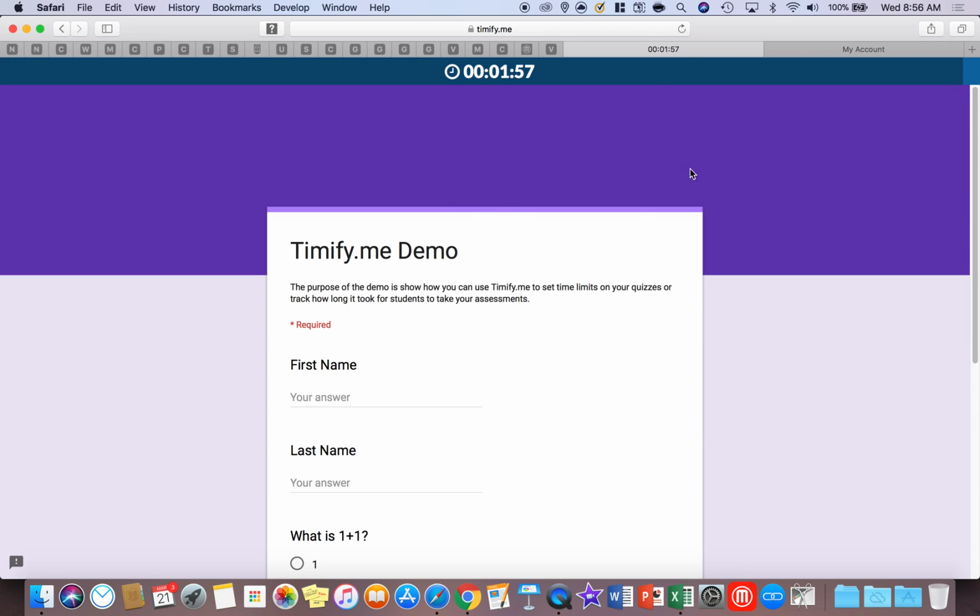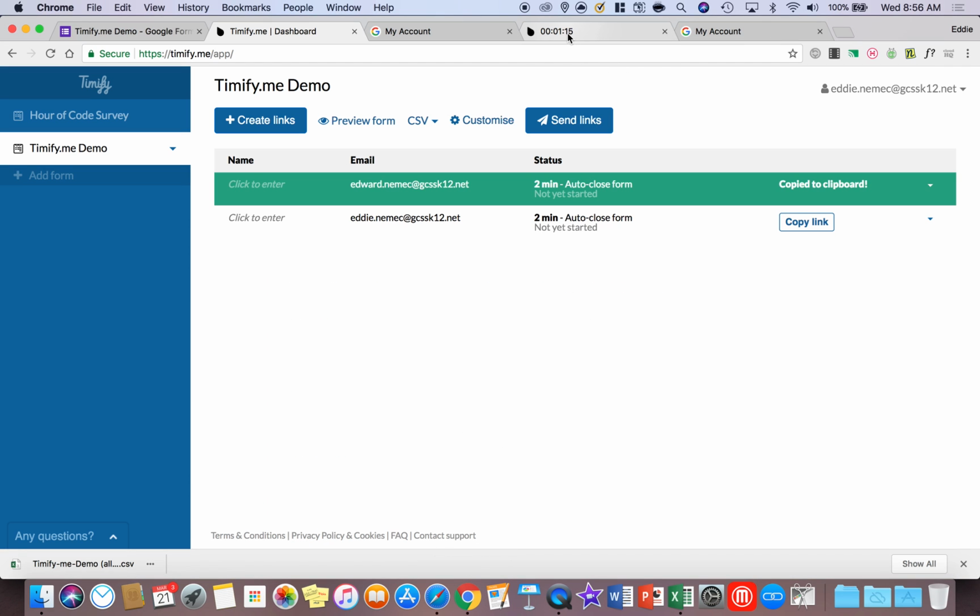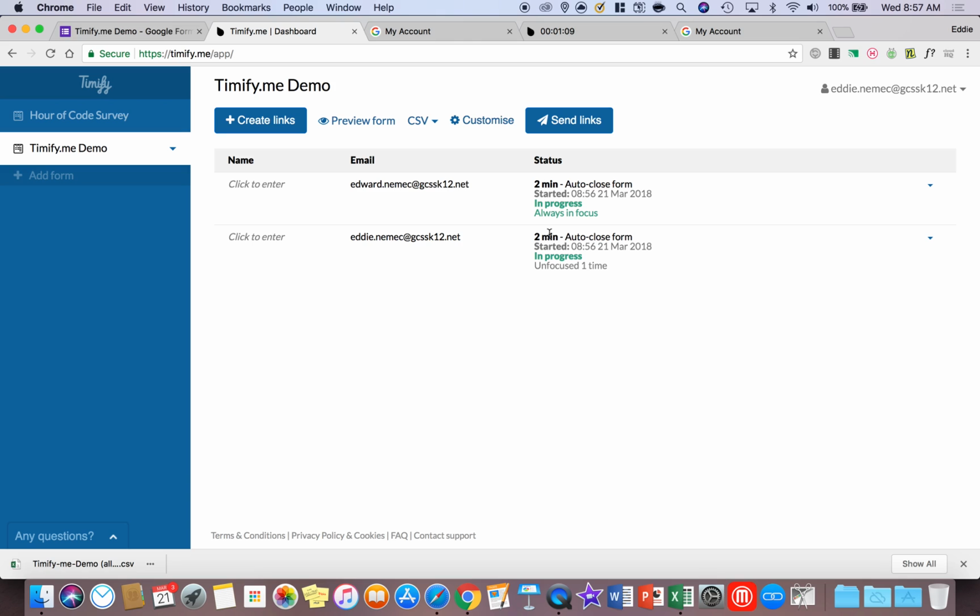All right, so Edward's now working on it. Now notice I have 1 minute and 15 seconds remaining in the tab. And then what's really nice, if I hit refresh, you see who's in progress. Unfocused time, I believe, is that I haven't really done anything in a minute. All right, or that's the amount of time that's left that I could have used for the form. So we're going to watch this counter go down and see what happens.